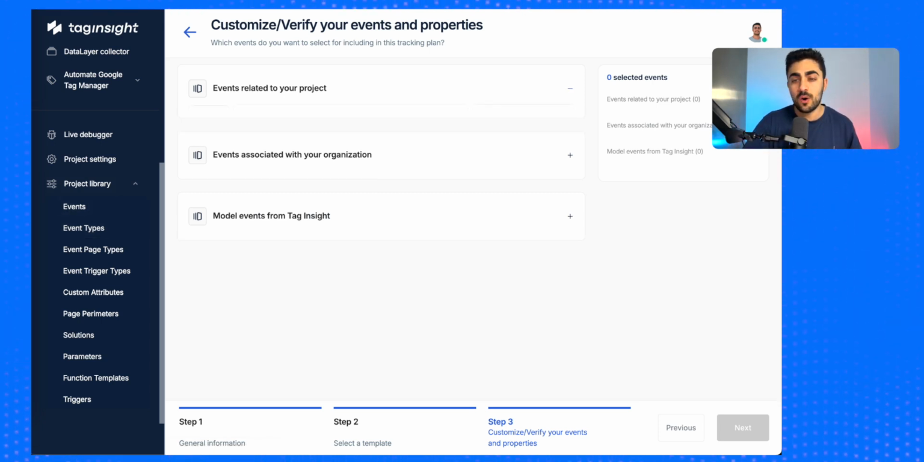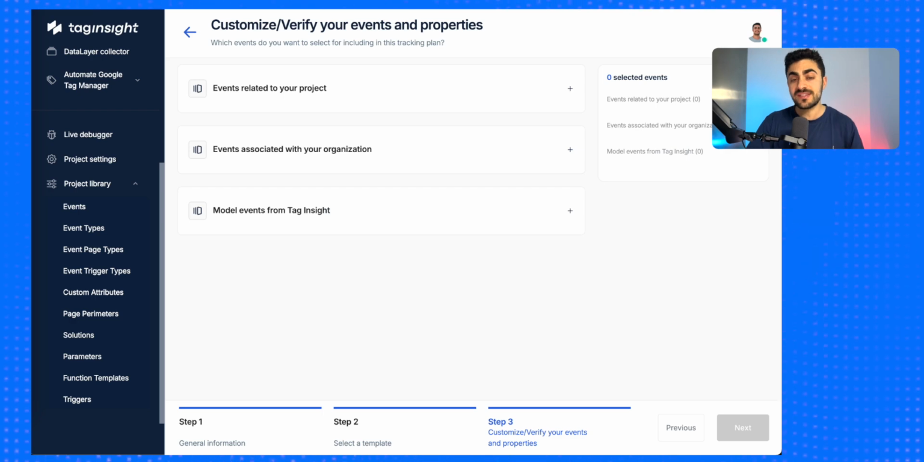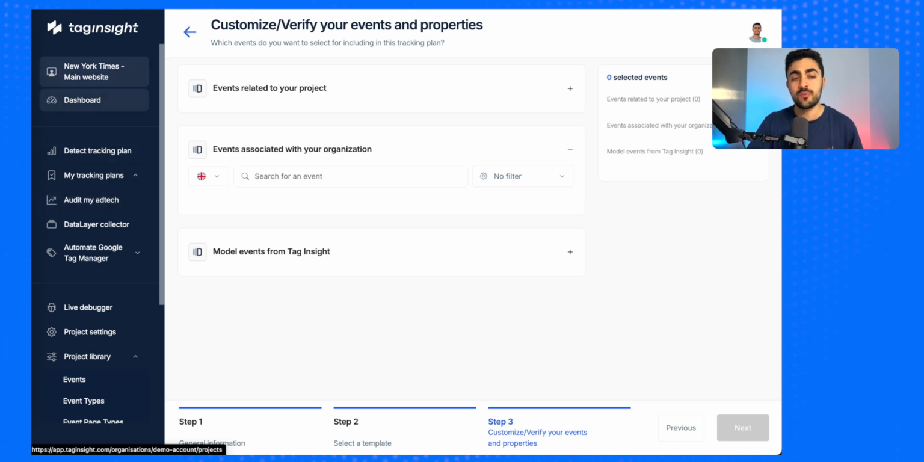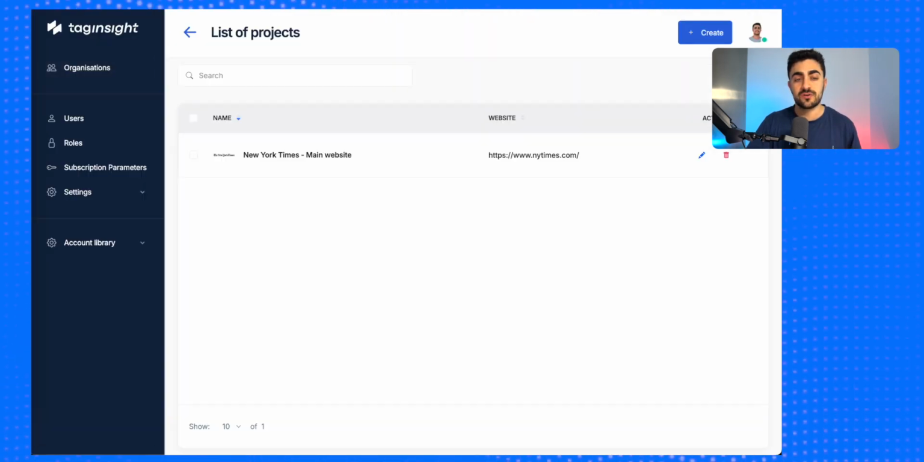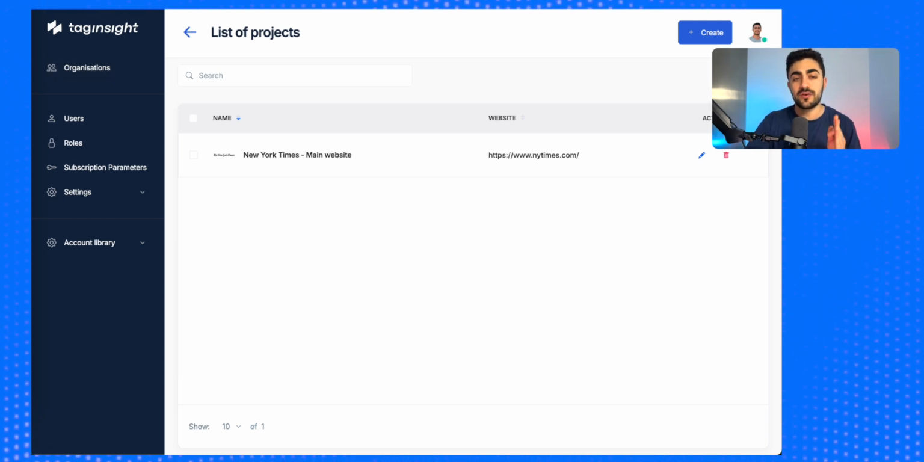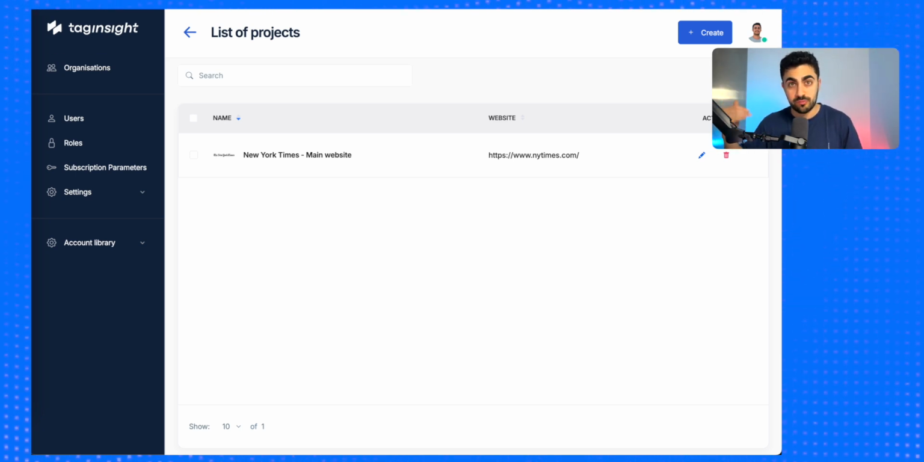You're going to see all of them displayed there, whether they are in French or English or your own language. Okay, so events associated with your organization are basically the same, but not about the project itself, mostly about the organization. Here we are on the organization level, like your account is going to be your organization, and you're going to have the possibility to create different projects.